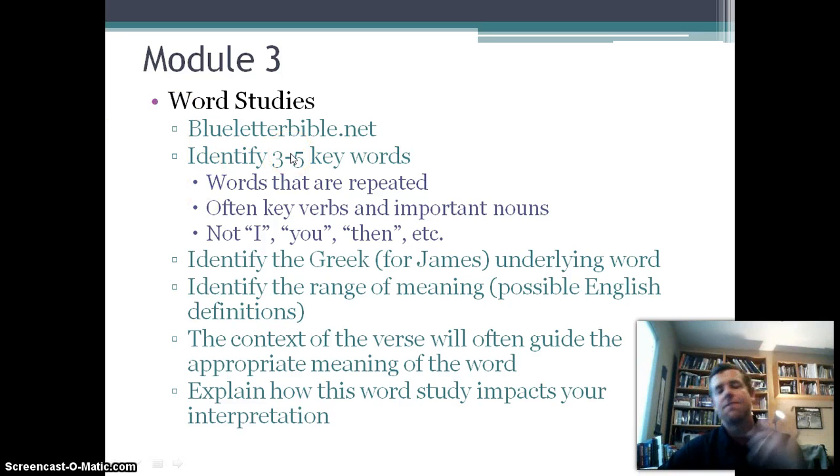How do you do that? I would find key words that are repeated. Often some of the keywords will be verbs, key verbs, and important nouns. It could be a whole bunch of different things, but I would look there first. But let me tell you, it's not the words like I or you or then. Those might be important for the grammar, maybe even the logic of the verse. Those, when you look into those in the Greek, they're not going to yield important findings that are usually going to be important and critical to the interpretation of the passage, at least from a word study perspective.